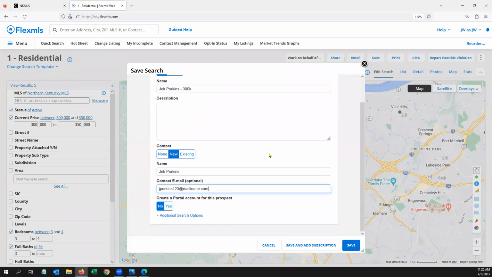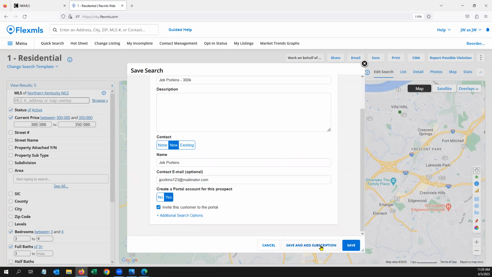Set up his email, create a contact or portal account for this prospect. Yes, if you want to turn the portal on at the same time, that's what you do. Just personal preference. Save and add subscription. Ignore this blue button that draws you to this. This is not what you want to click if you're setting up a subscription. You're going to go to save and add subscription right here.